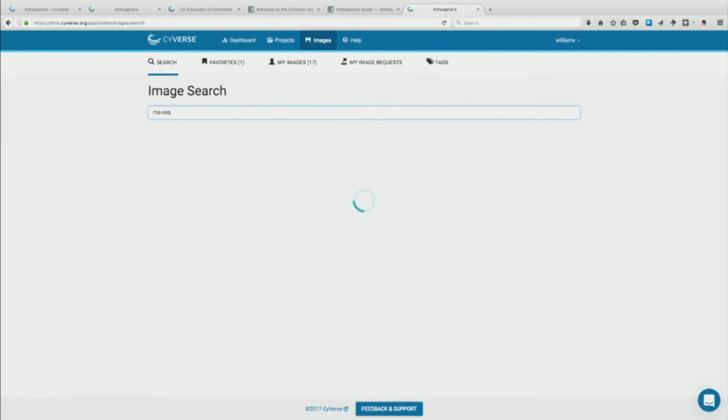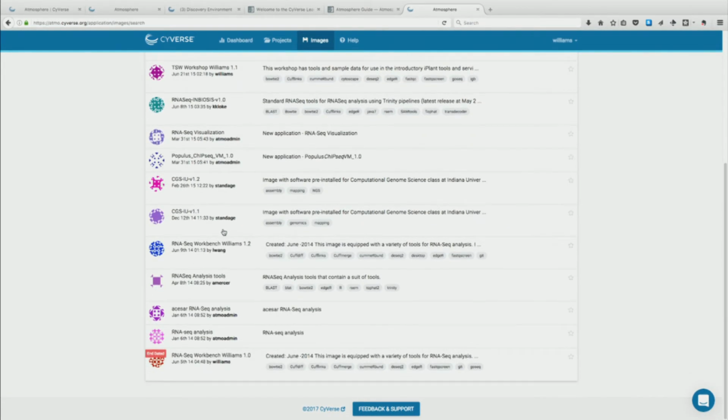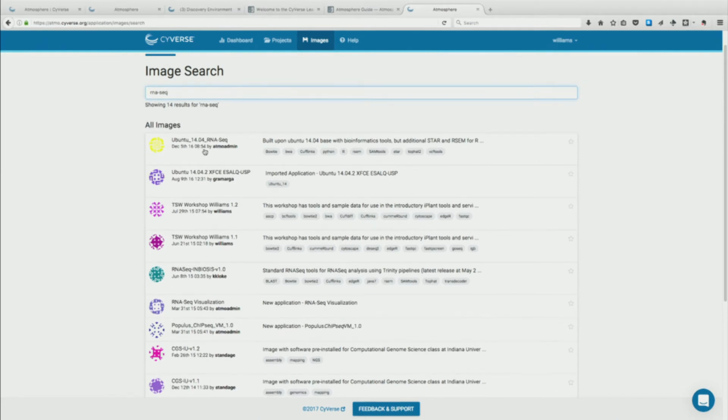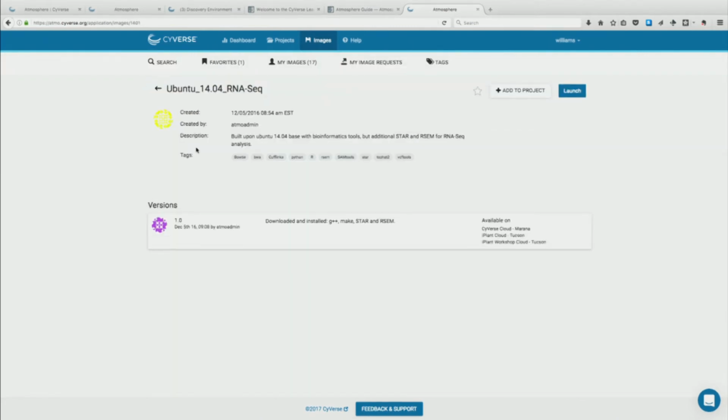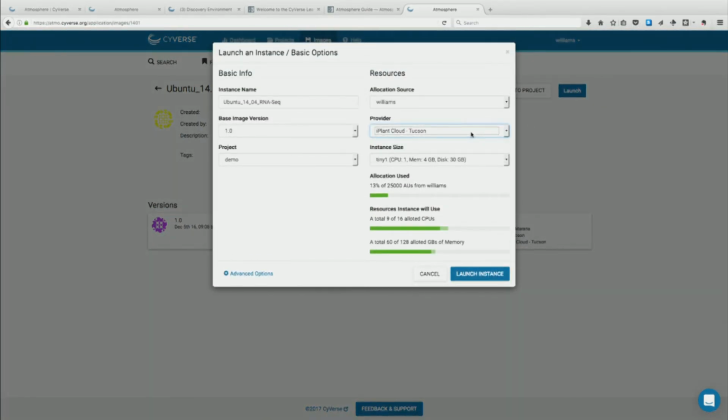What I expect to come back with are images, so software that's pre-configured and pre-installed, where they have tagged RNA-seq as being something that's installed. So in this case, there are various things that are tagged with RNA-seq, visualization, biosys, etc. I'm going to go ahead and click on this particular one, and to launch it, I'll click Launch, and then I'll have an option of configuring the instance, naming it, etc. But once I'm ready, I click Launch Instance, and then that will go ahead and launch. I'm not going to do that right now.